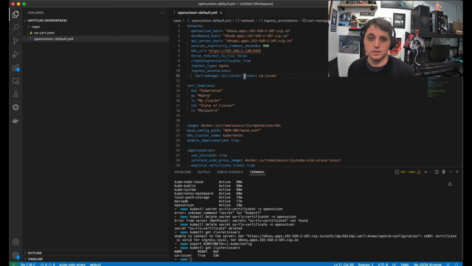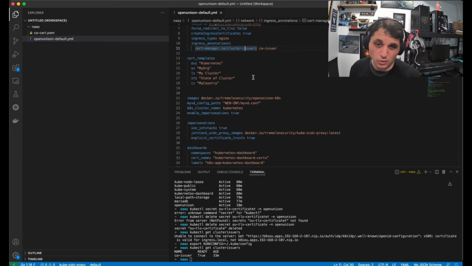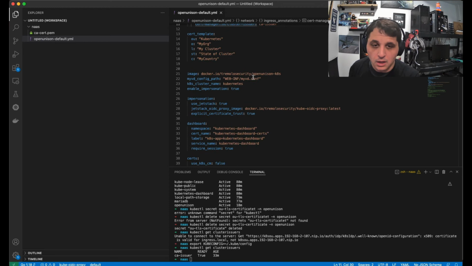So that is going to add that annotation to our ingress object, which will then trigger cert manager to create a certificate with the information out of our ingress. So we don't have to worry about issuing certificates on our own, creating certificate objects, any of that nonsense.